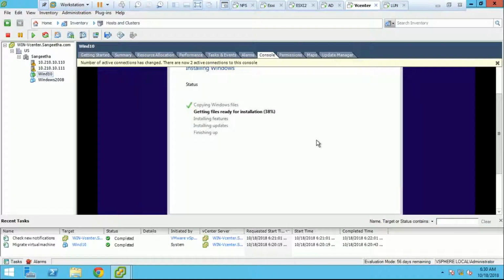Yesterday, Windows 2008 was taking 2.5 hours to reach even 60%. Wow. So for me, I just go off and leave it.